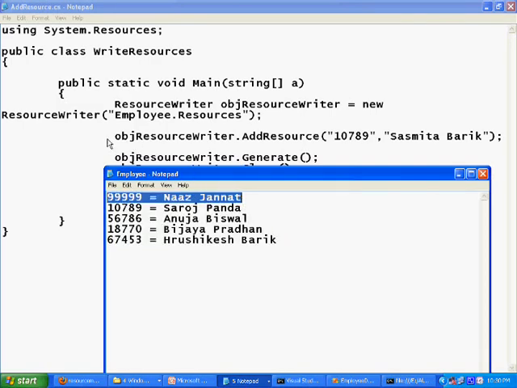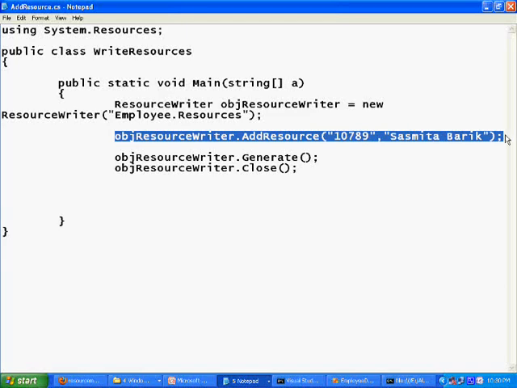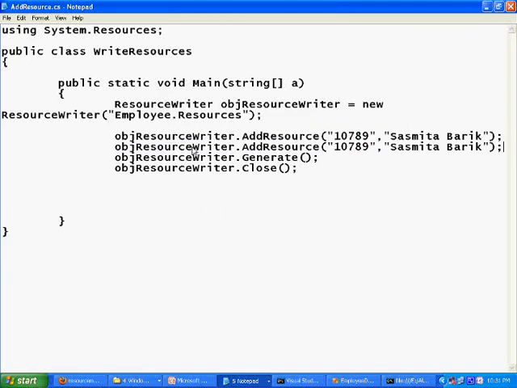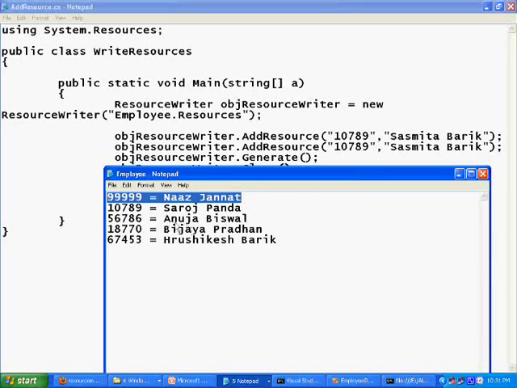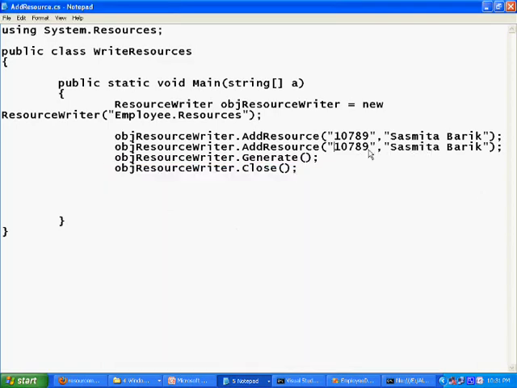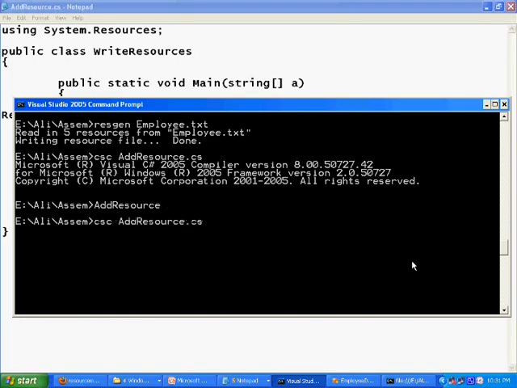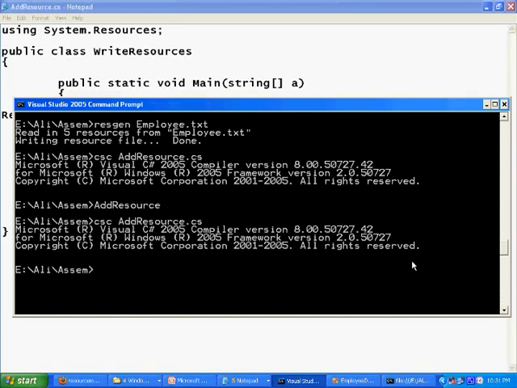So here, copy it, suppose paste it. I just change the previous information of employee, suppose Anuj Bishwal 56786 with a new information, suppose Jatin Barik, and make a compilation of that file and again you run it, and then again you delete it.